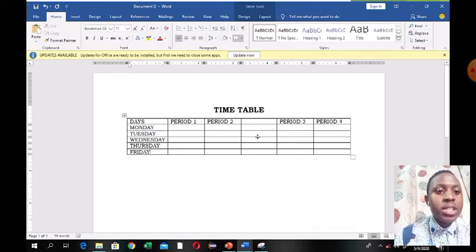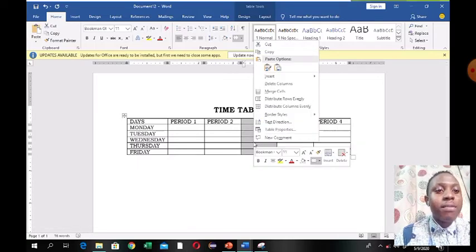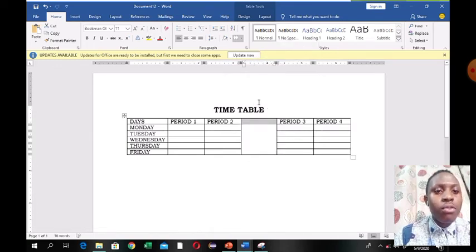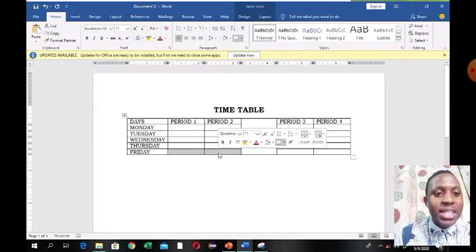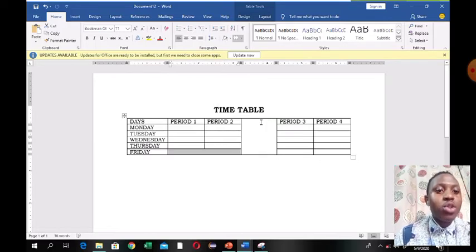Now after I'm done with this, I'm going to merge all the cells in column 4. I use my left click to highlight everything down like this, then I right click on the highlighted area, a drop down will appear, then I select merge cells. I can do the same thing for Friday. I highlight period 1 and 2, right click on it, then I select merge cells. This is how you use merge cells.